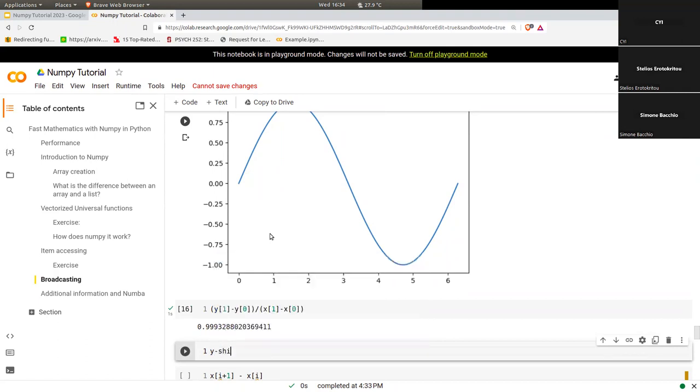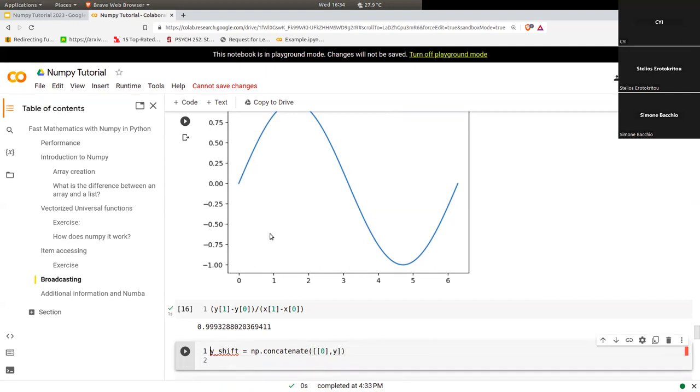Y shift. How do I shift an array? How do I add something at the beginning? To add something at the beginning, one way is to do np.concatenate, and I add a 0 at the beginning of y. So this is y2.